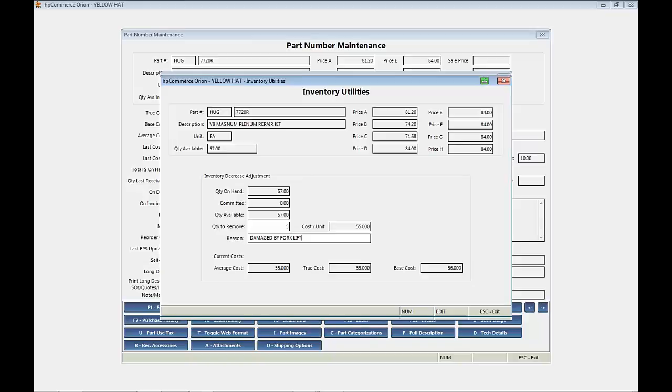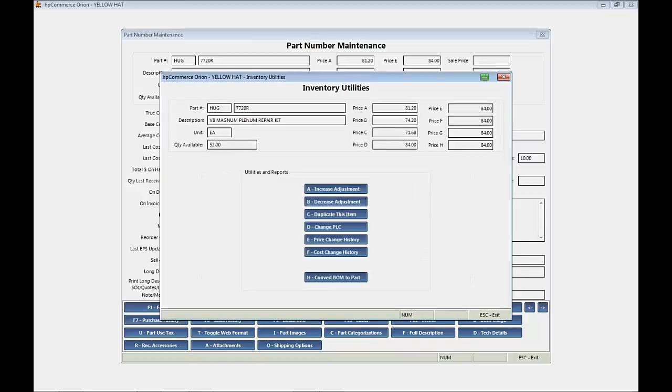And we can give a reason why it's being decreased, and that will automatically decrease our inventory. So now we have 52 instead of 57. Also on this screen, you can go look at price change history. You can look at cost change history. And this is a great place to go to see information about the movement of an item in just one step.